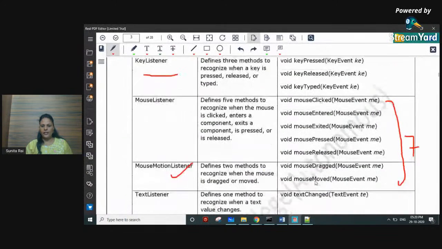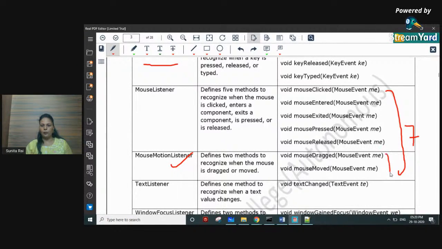So just now we have seen the mouse motion listener has two methods. What are those? The dragged and moved methods.